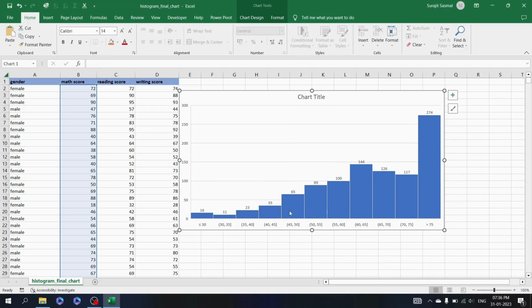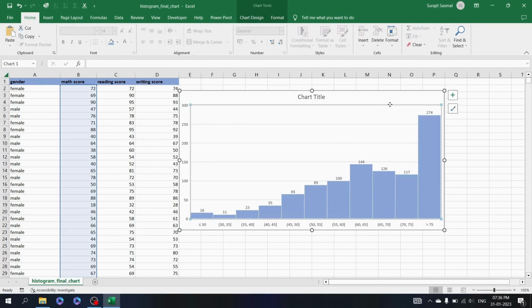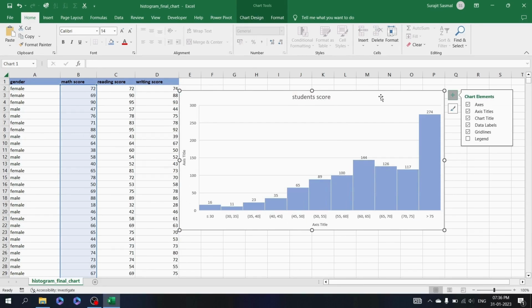In this way you can visualize, and you can change each bin color also. Click on this bin, go to color, you can change this to yellow, green, various colors. We'll keep it blue, and change this format, like chart titles you can change. Click on that, write student score. In this way you can visualize student scores.